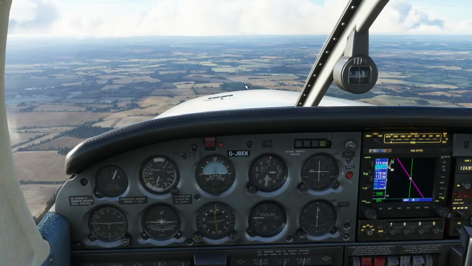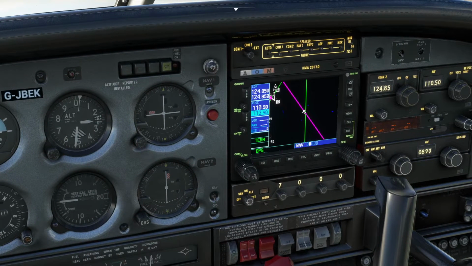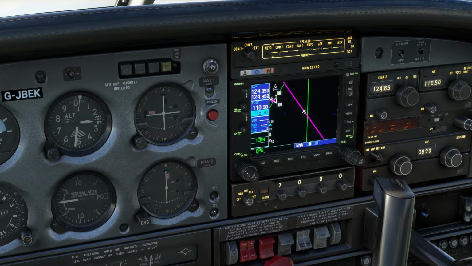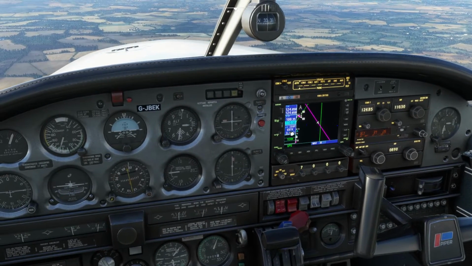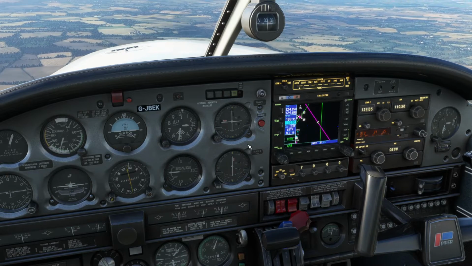108.35, 191 degrees. So we'll at least get the nav radio tuned in. 108.35. Switch it to active. Obviously we're not going to use it yet, but it's picked up the signal straight away. It's got the ident from the station, which is good.